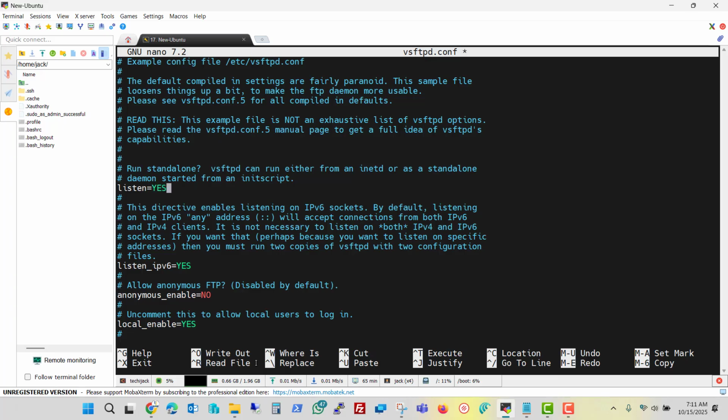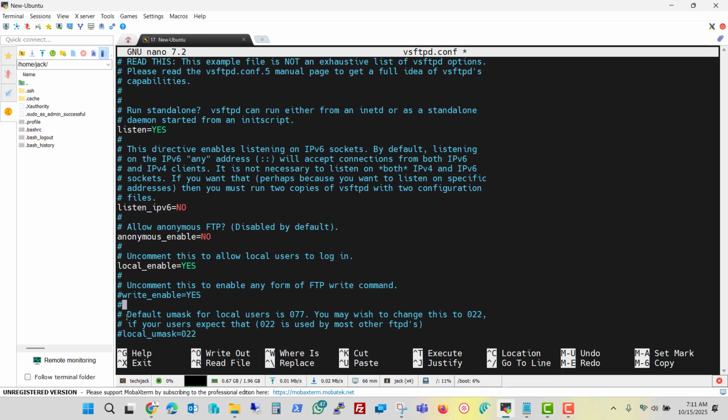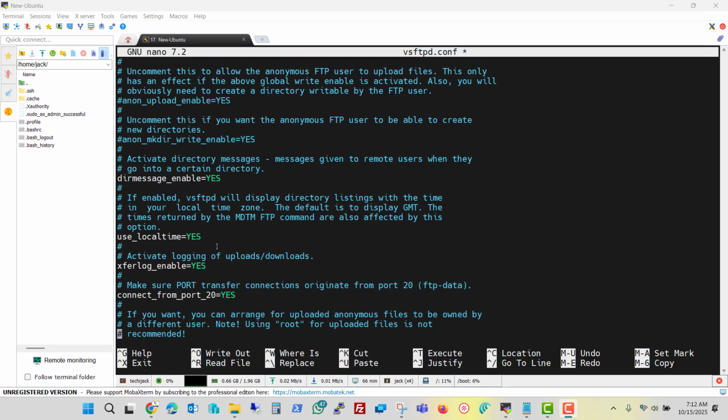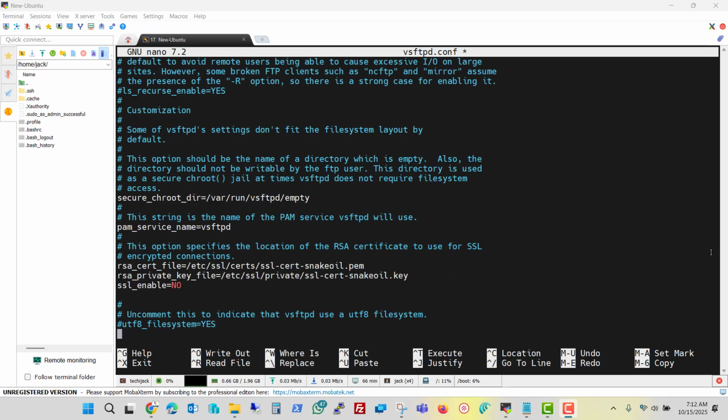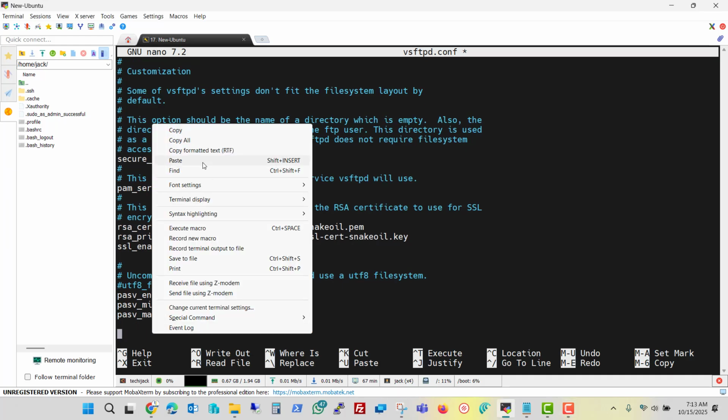Listen equal to no is set. I will set it yes, and I will disable the IP version 6. I will say no. Local enable equal to yes, that is fine. And also this is commented, write enable equal to yes. I have to enable it as well. So it is enabled now, and we will scroll the file to the bottom, and here we will paste this passive enable equal to yes, and minimum and maximum port is this. The passive ports are set.